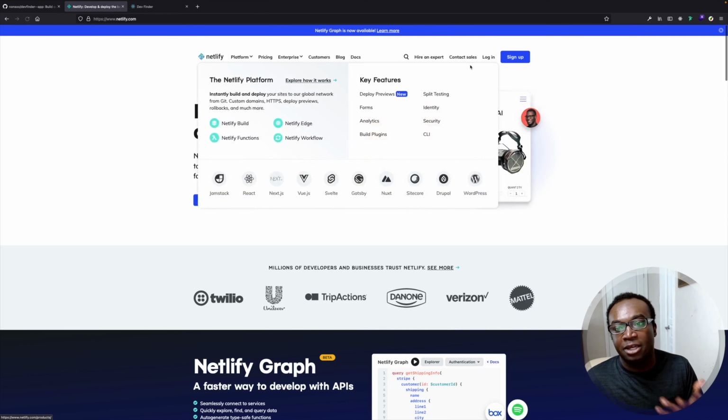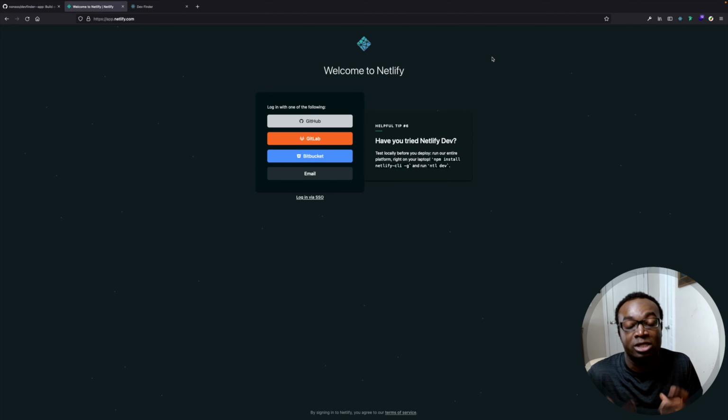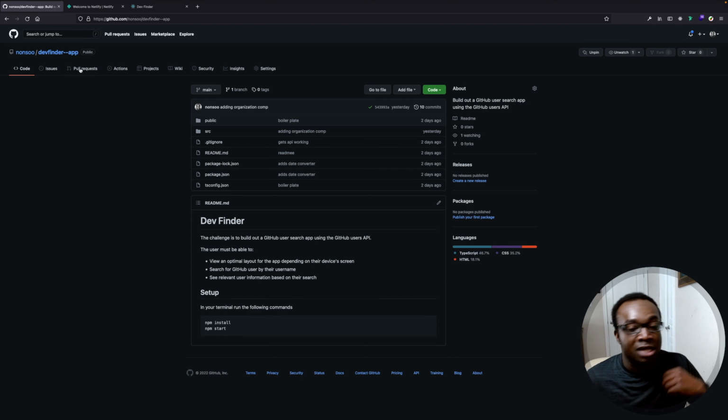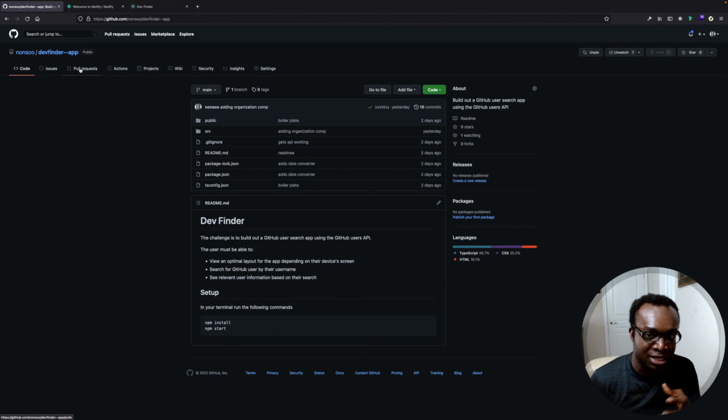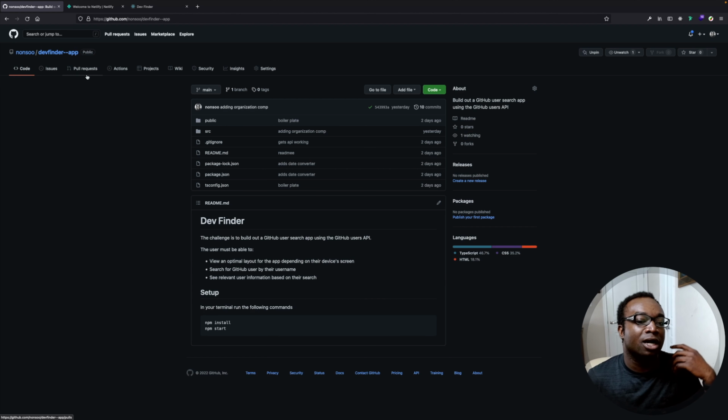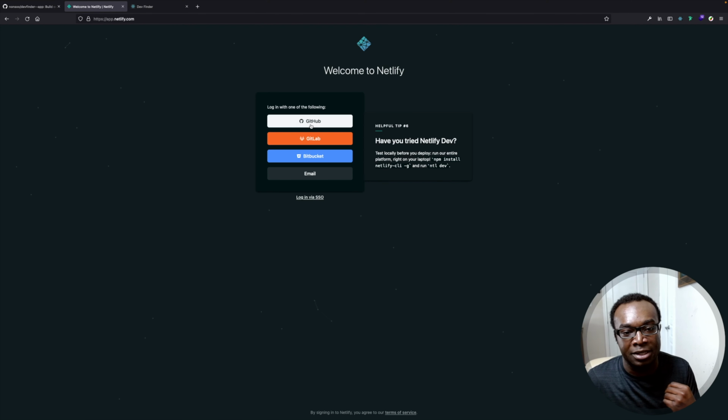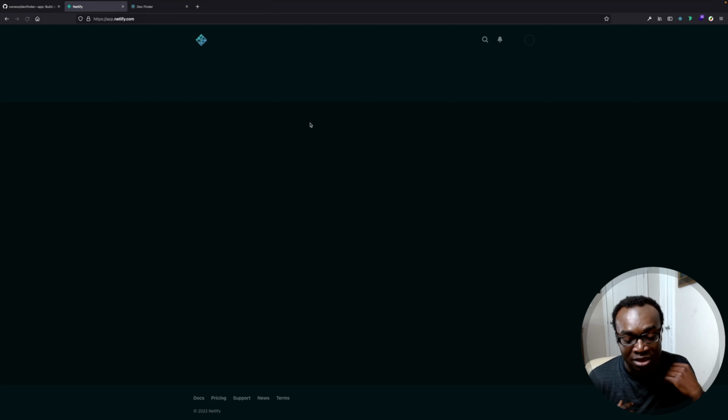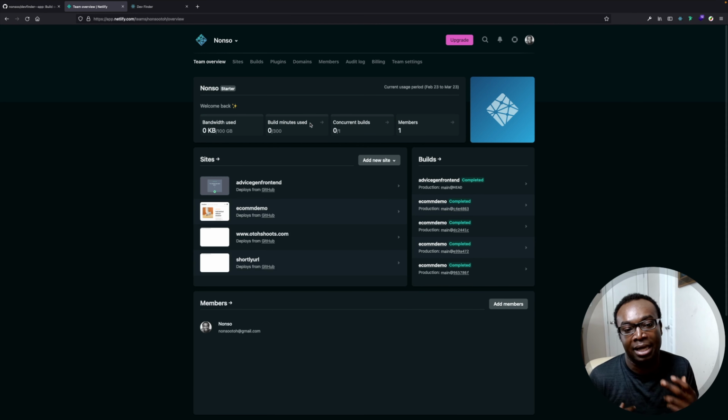Let's log in here and dive in and see how it's possible for us to deploy websites that we have on GitHub. So just branching off, this is the GitHub repo for the Dev Finder website application that we've been working on. Let's jump into Netlify and log into our GitHub account. Keep in mind that you can log in using GitLab, Bitbucket, or even your email address as well.